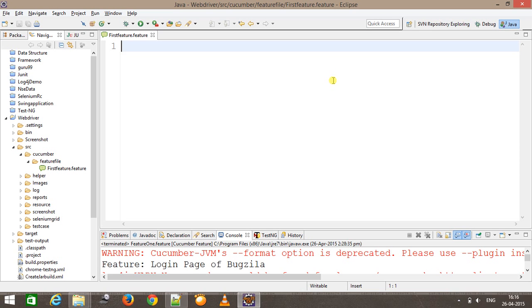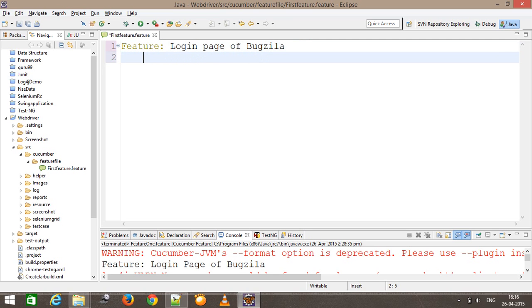So let me start with a simple feature. So the Feature keyword, and the feature name will be login page of Bugzilla. Let me put a small description about it: to test the login page of Bugzilla web site. Okay.